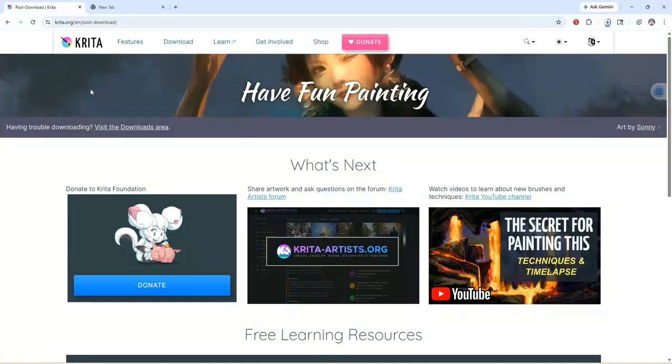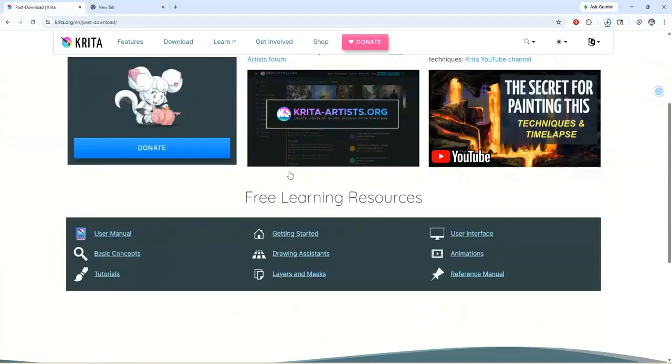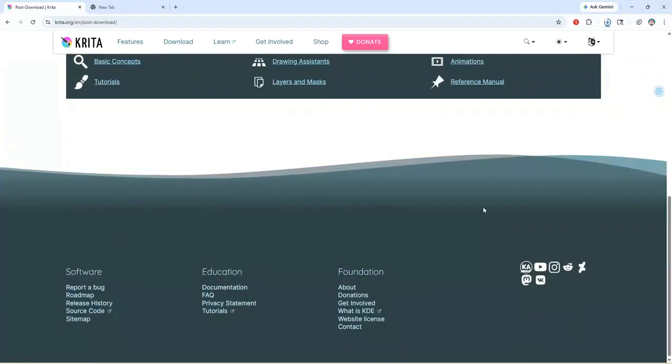After the installation is finished, you can find Krita in your applications menu. Just click on it to open and start creating your digital art. If you encounter any issues during installation, make sure your system is up to date and try again. Also, remember that Krita is regularly updated, so keep an eye out for any new updates by running sudo apt update and sudo apt upgrade periodically.